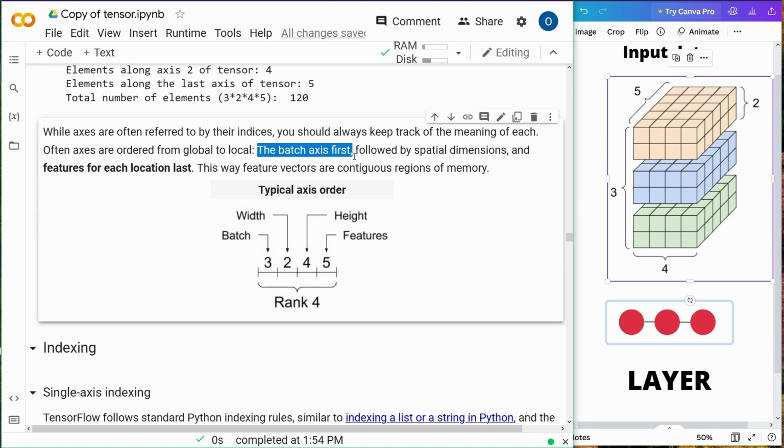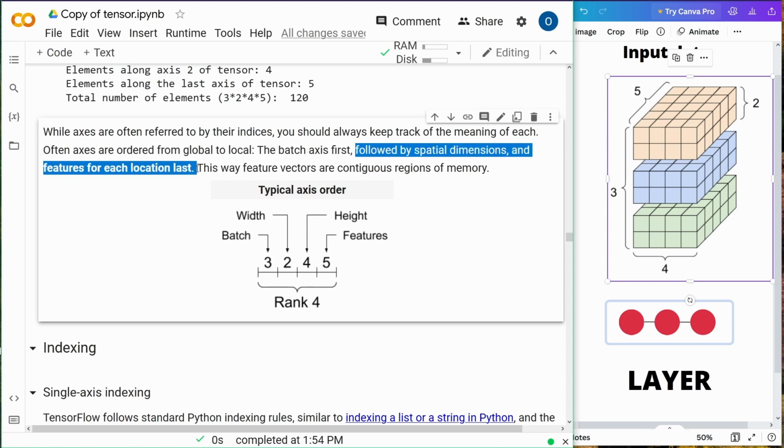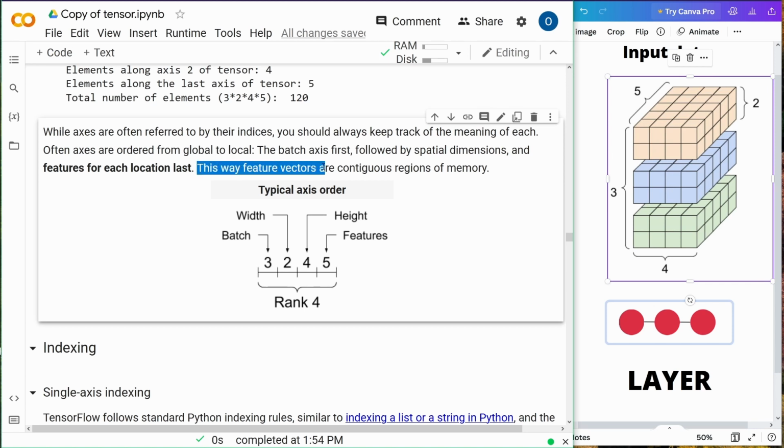The batch axis first, followed by the spatial dimensions, and features for each location last. This way, the feature vectors are continuous regions of memory. You want to make sure they're in the memory. So, rank 4 tensor, like this one here. The first size is the batch size 3. Then we have the dimensions, the width and the height, 2 and 4. And the feature axis is 5.